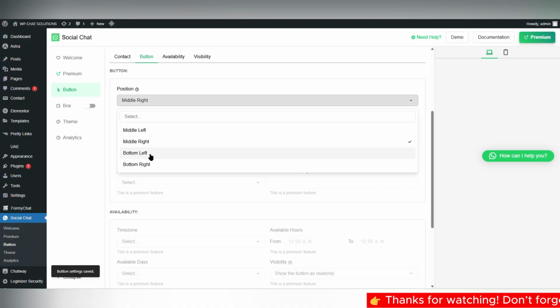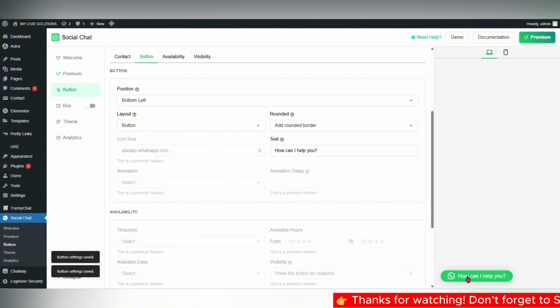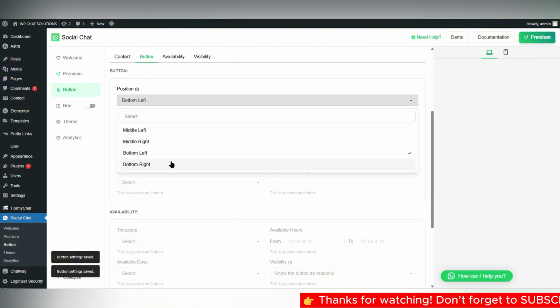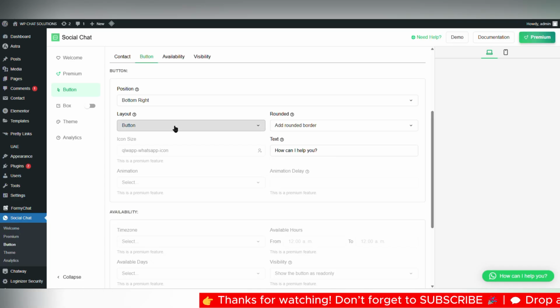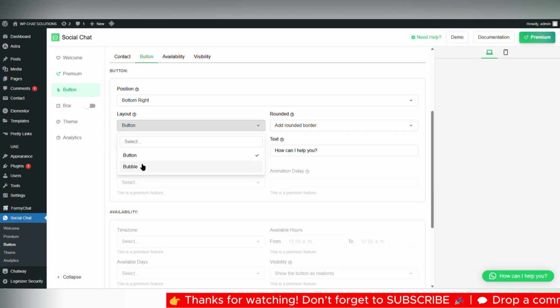I can also select bottom left. So it changes here and I can change it back to bottom right. So all the changes are saved automatically. Next option is layout. And I can either set it to button, which is the default, or bubble.